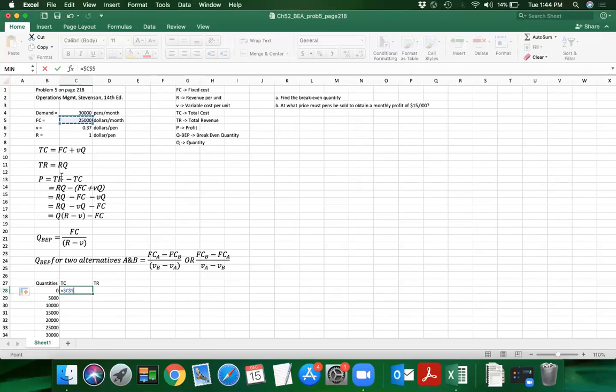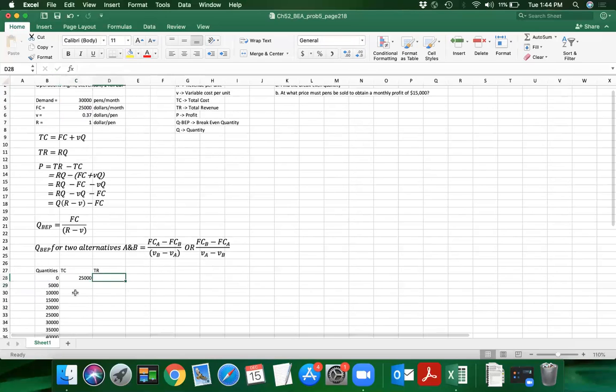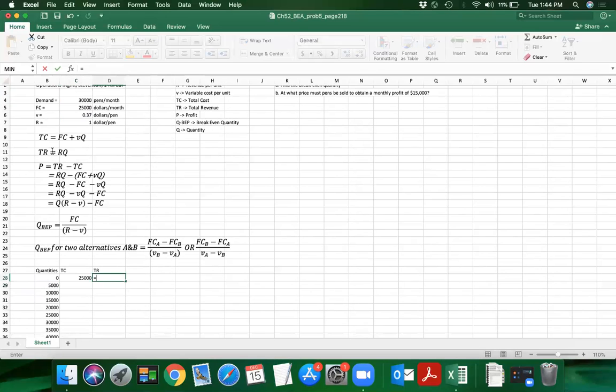Plus variable cost is 37 cents. I will fix this cell as well, and times my quantities that I'm producing. So this is the way you have to do to plot the chart. Okay, total revenue equals R times Q. So our R is $1, so I will fix that one, and times my quantity, which is 0 here.